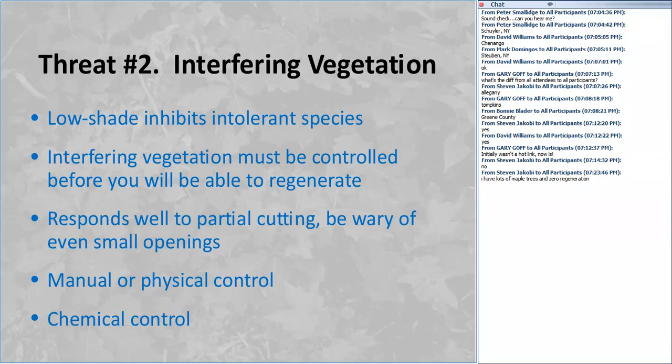So interfering vegetation has a low shade. It inhibits intolerant species. Many of the desirable species that we want, that we've come to appreciate in our forests, are intolerant of shade. Sugar maple is an example of a tolerant species, but even that has a need for some amount of sunlight. The recommendation, and it's very general, the devil's in the details, is that you have to control interfering vegetation before you're able to regenerate the forest. And as soon as you're thinking about the fact that your forest stand might be approaching maturity, you need to be thinking about controlling interfering vegetation.